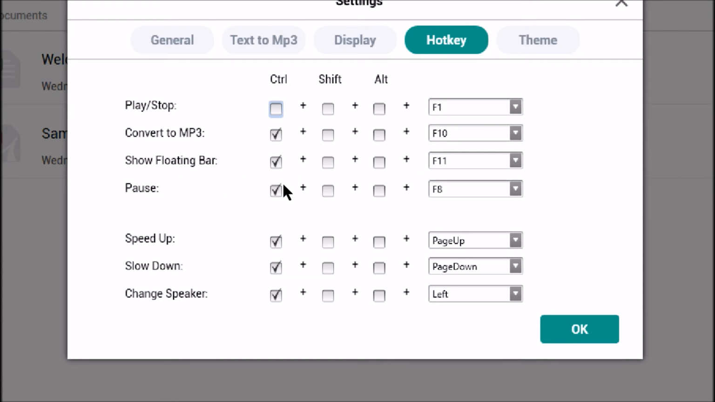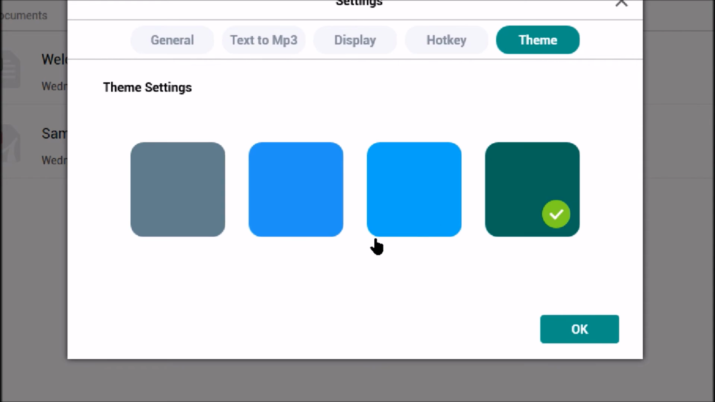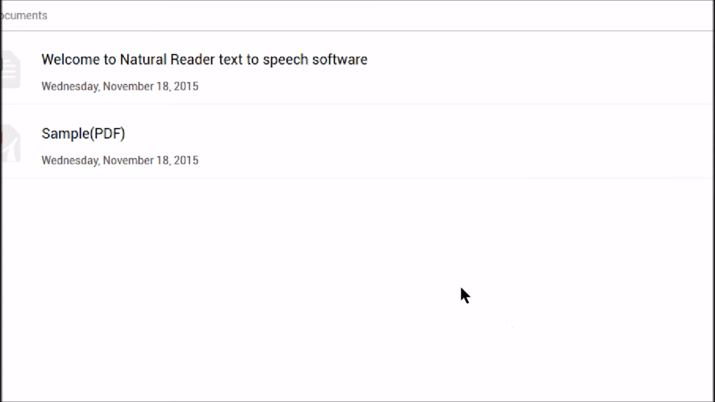Now what this one does is anytime you highlight some text, you click on that hotkey and it will automatically start reading it aloud. Then you have themes, just a couple themes, and you see that the color scheme changes a little bit. So we'll just click OK.